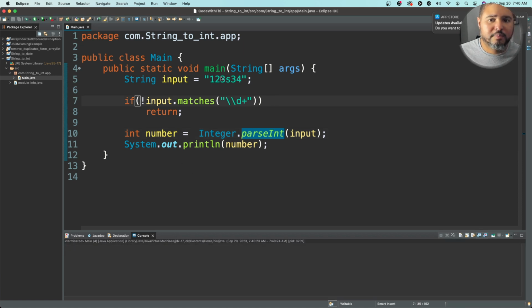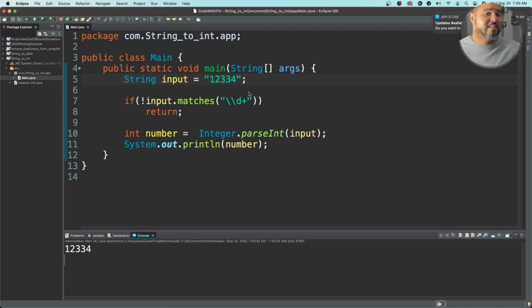If I run it, because of the return here, I'm going to leave the method without breaking the system. Now it didn't break because we have a letter here. If I remove the letter, you can see it's okay, it's working, it's not breaking the system anymore.